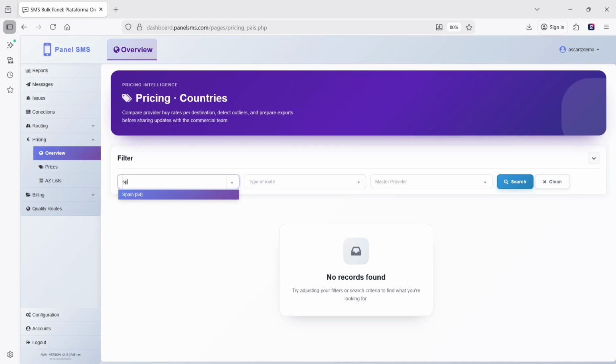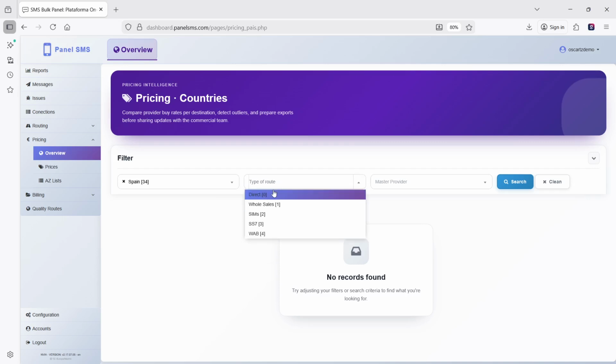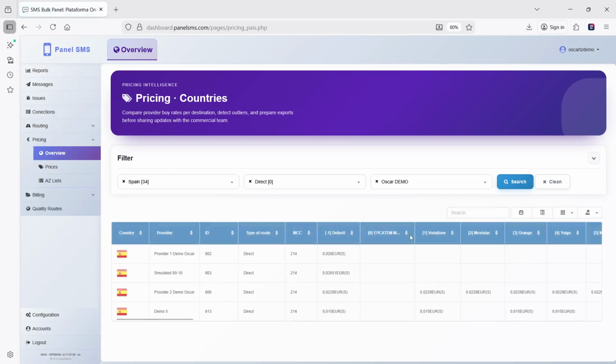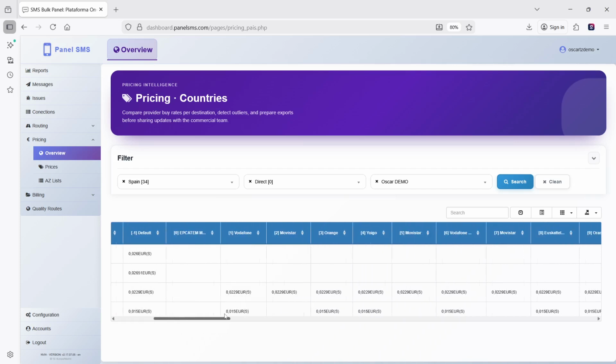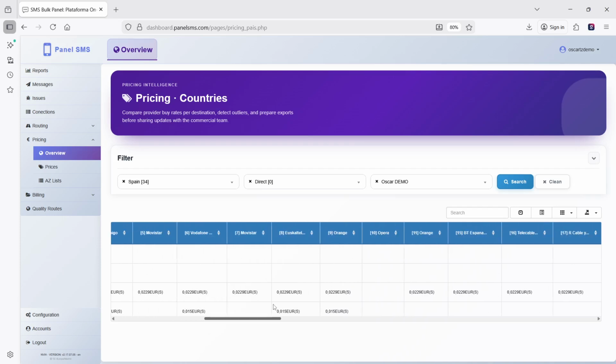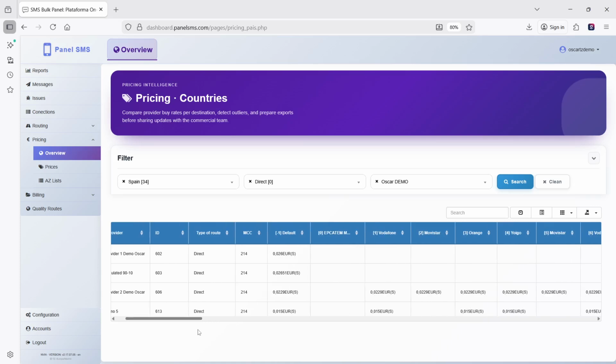We select destination. We select type of route. Master provider. Click on search. What we receive is a comprehensive list of providers for this destination and networks. In this very transparent way, we can compare the prices between the providers and between networks. Of course, everything can be exported and saved in the following formats.